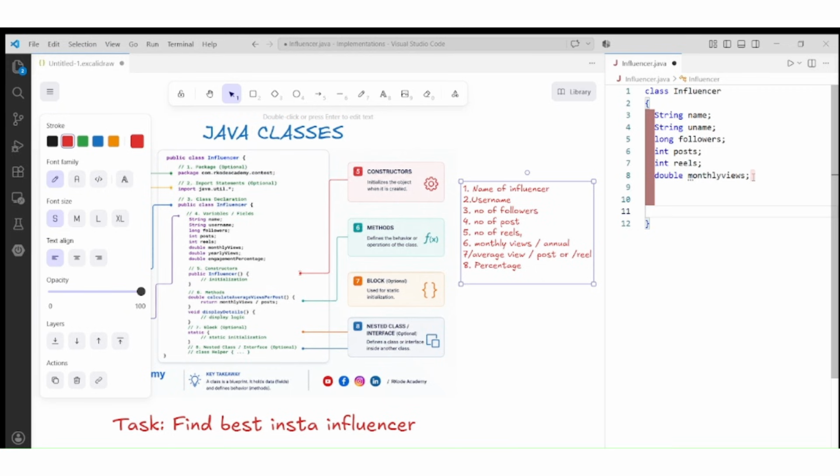Okay, here we have defined all the essential fields which represent the influencer. But for our contest, it is not enough to only have the data; we are going to analyze the data. That means which influencer has the highest number of followers, who gets the highest monthly views, who has the highest engagement, who has the highest average views per post, and finally who should become the winner. So our class should also contain some behavior.